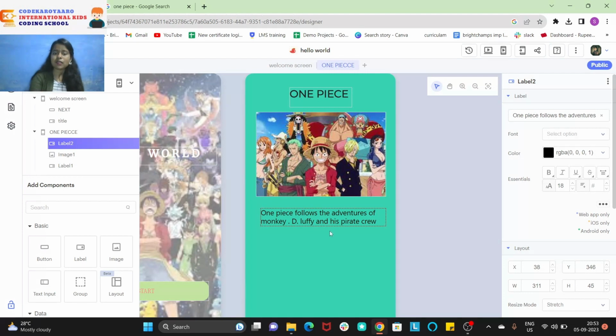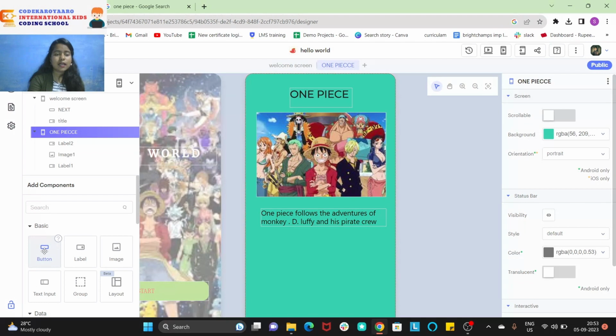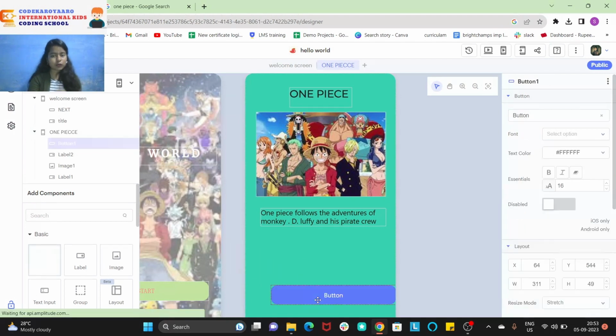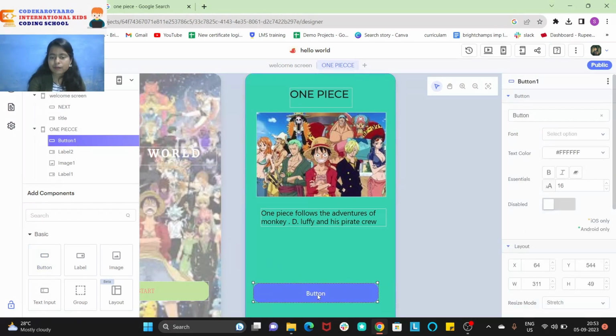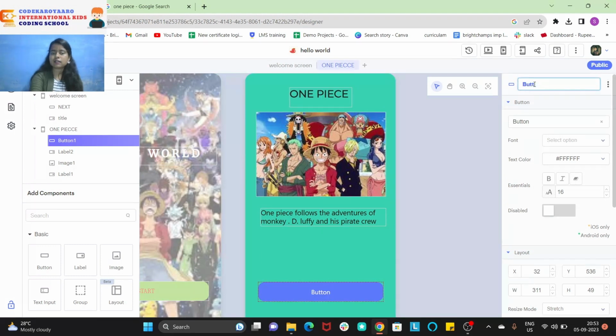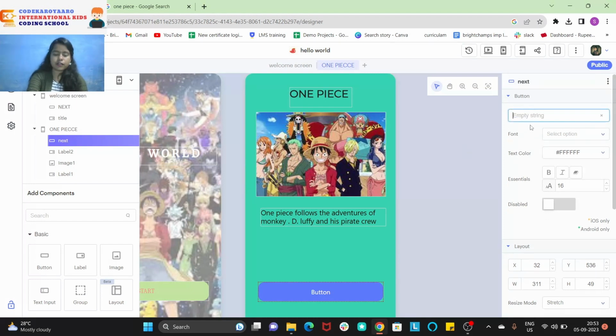Okay, so now once you have added this one, I'm gonna add a button in the bottom. And now, so once you have added the bottom button, I'm gonna make it as next. Okay, so I'm gonna make it as next over here. When you're clicking on next button, it has to go to the next screen. So we are gonna make 3 screens so that it will be interactive.